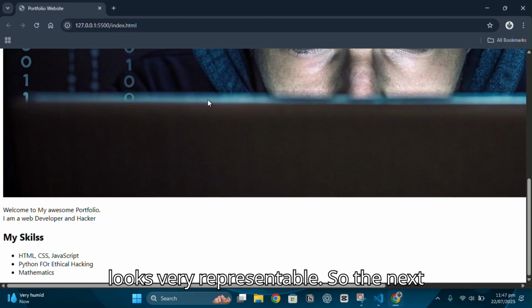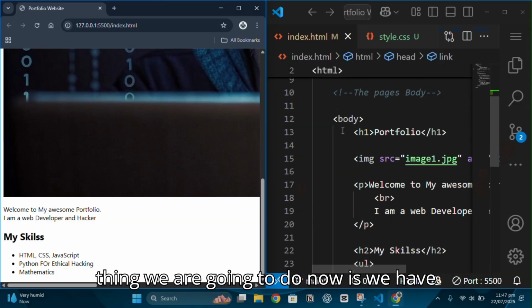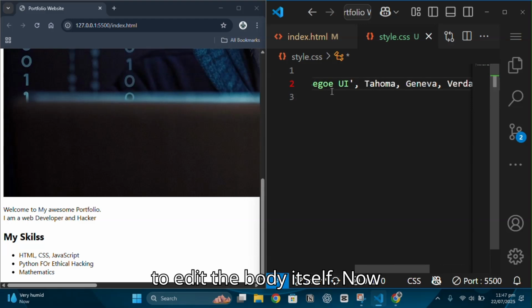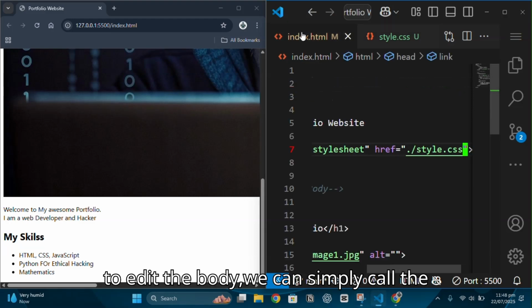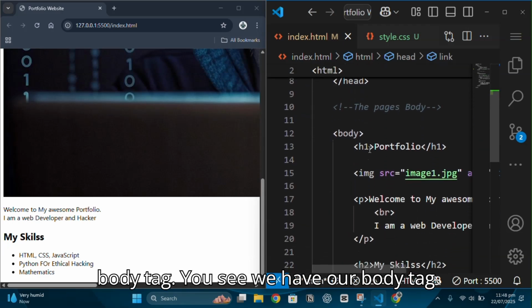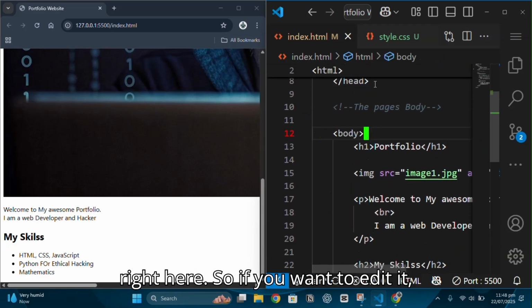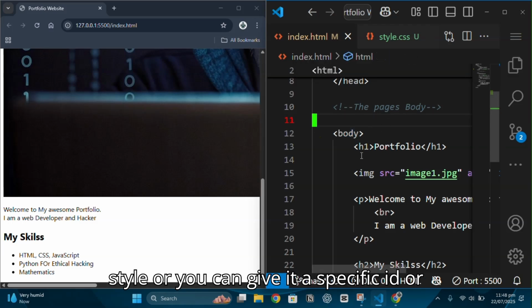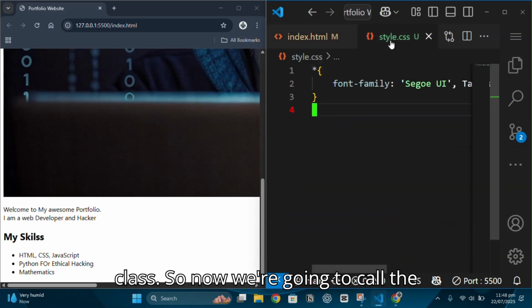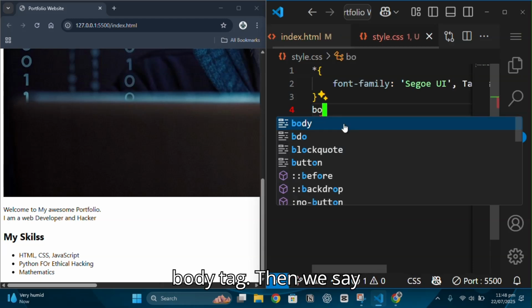It looks very presentable. So the next thing we are going to do is edit the body itself. To edit the body, we can simply call the body tag. You see, we have our body tag right here. If you want to edit it, we can just say body, then give it a style, or we can give it a specific ID or class. So now we're going to call the body tag.